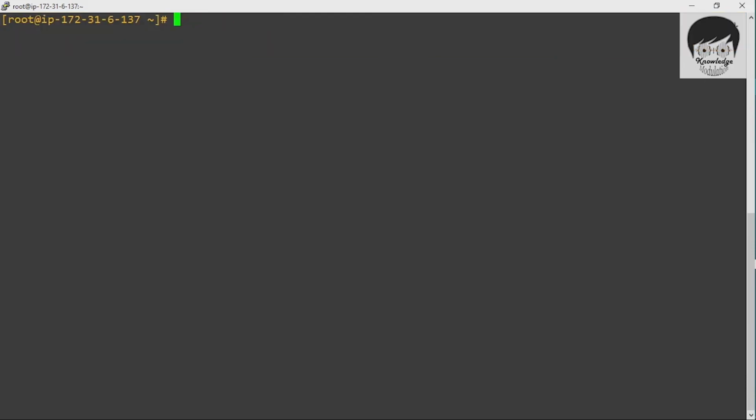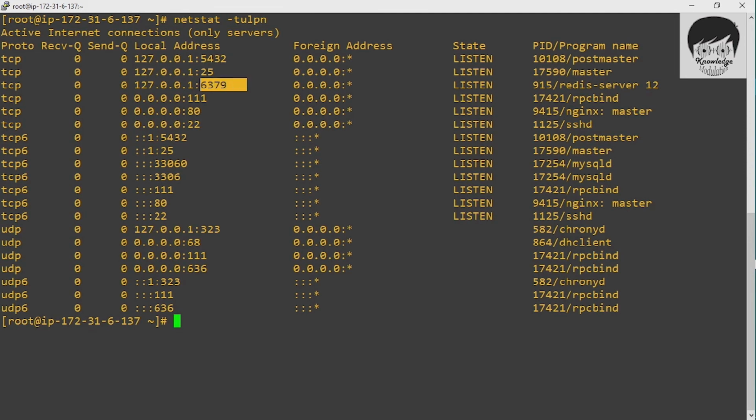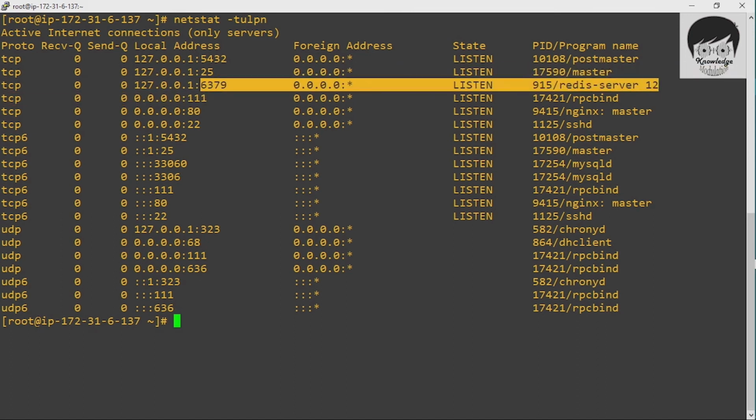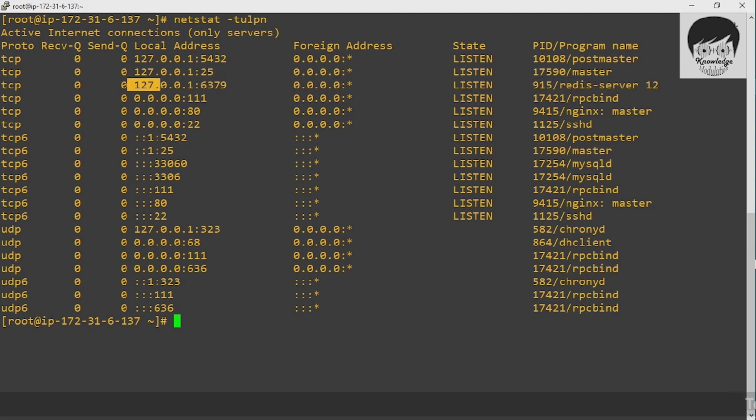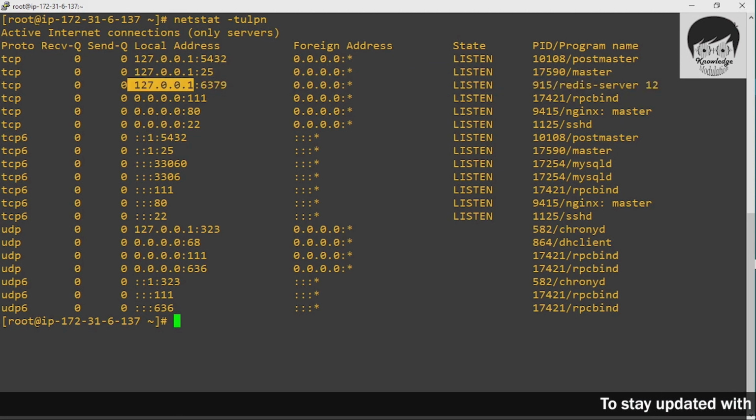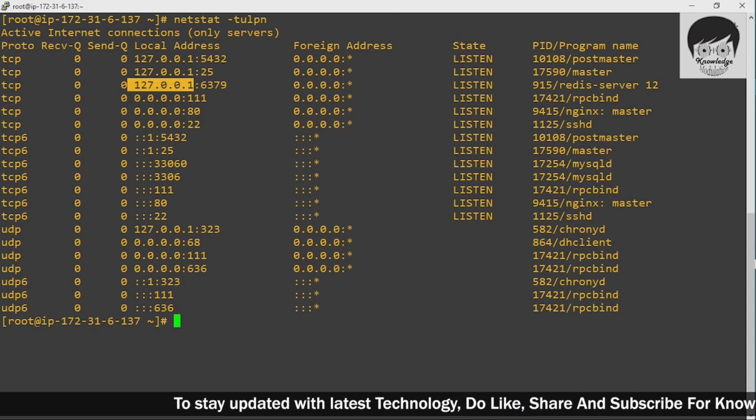Now we'll check which port our Redis server is using. You can see here that port 6379 is being listened on by the Redis server. And also the IP address is bound with the Redis server, so we don't need to bind this IP address again, and the port is already listening, so we don't need to allow the port because it's already in a listening condition.